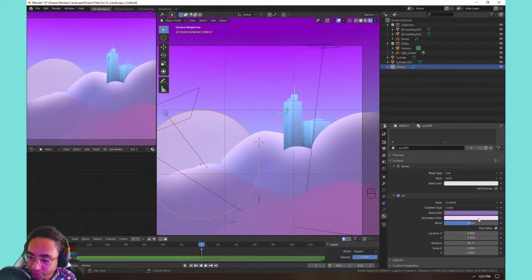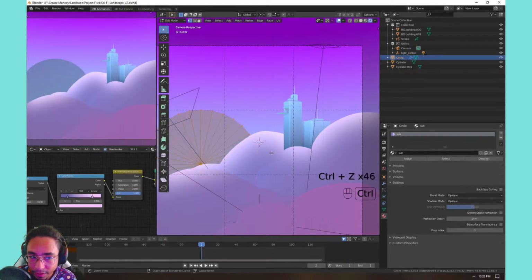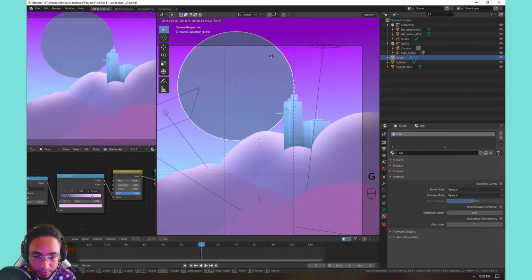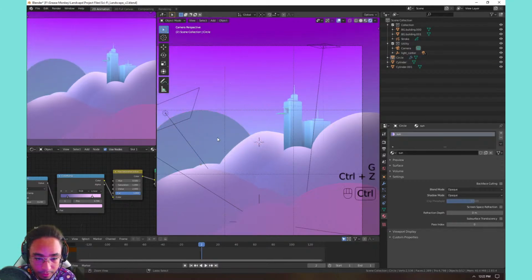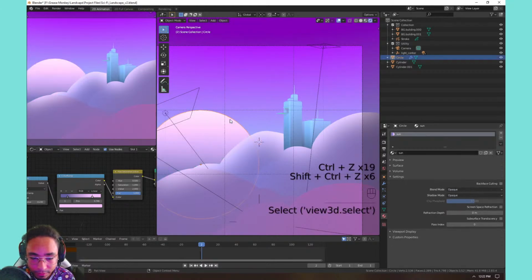Nah, I think I'm gonna do linear. Just playing around with this. You know, honestly, I don't even know why I'm doing this. Because... oh no. Now I can't go back. There it is. Okay. I was originally doing that.